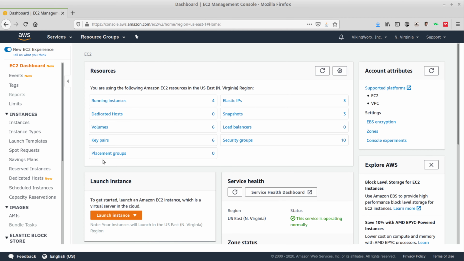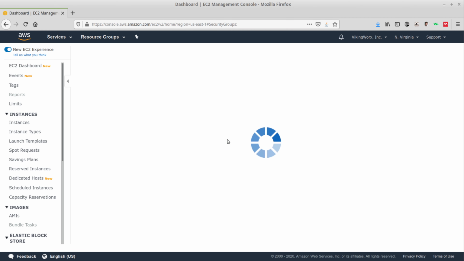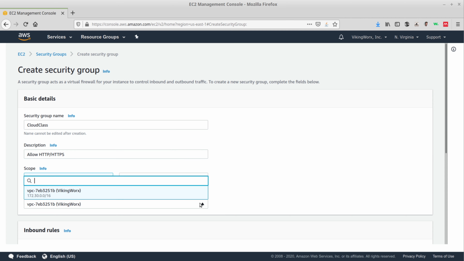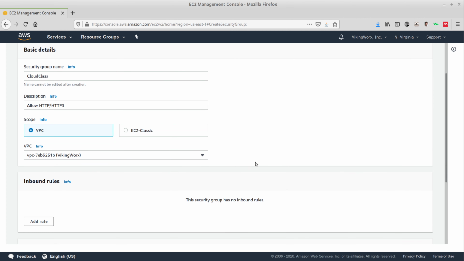Once we get into EC2, we're going to create a new security group. So we can go to Security Groups and choose Create Security Group, up in the upper right-hand corner. I'm going to name this one Cloud Class, with the description Allow HTTP/HTTPS. Now the scope, it's going to be my virtual private cloud. That's fine.